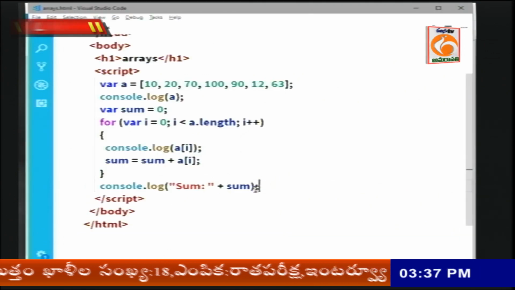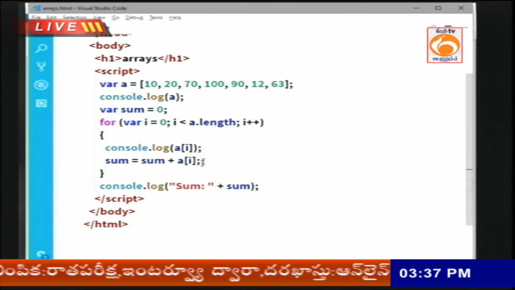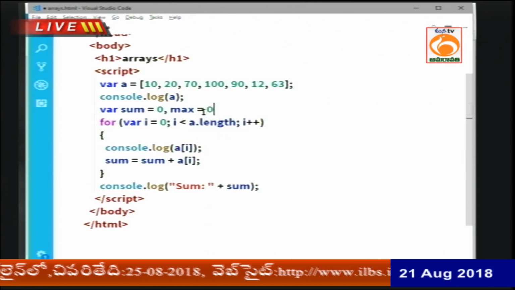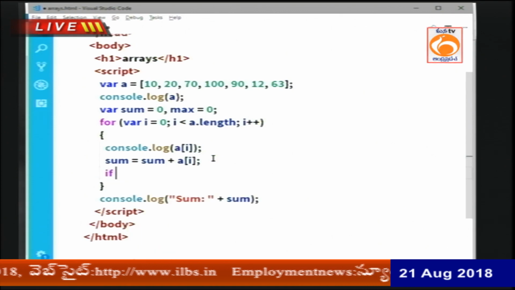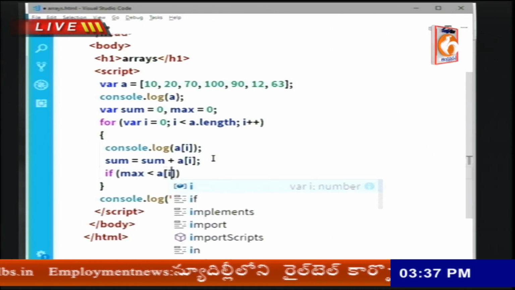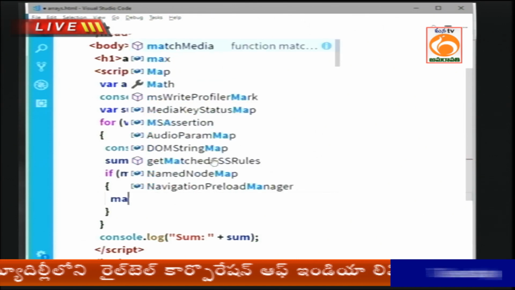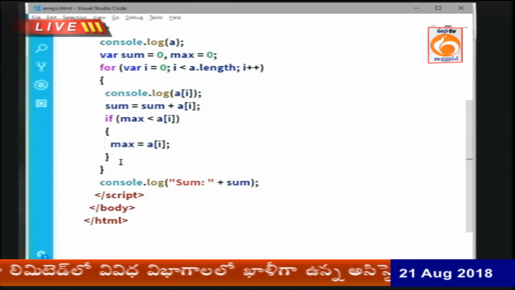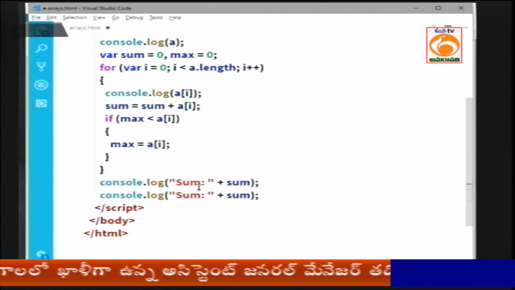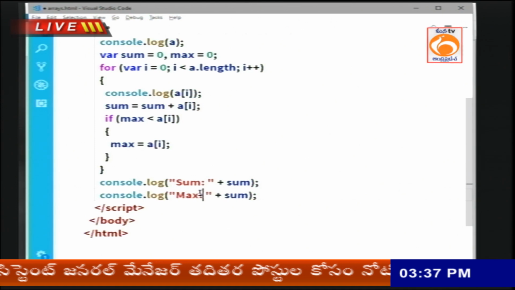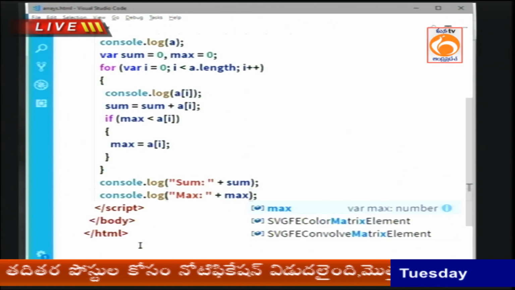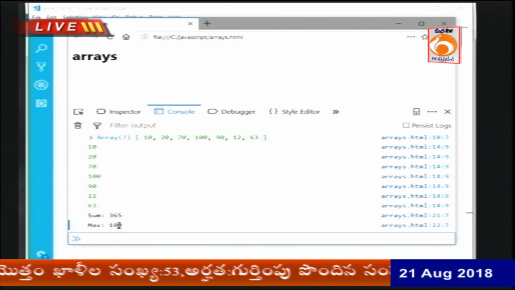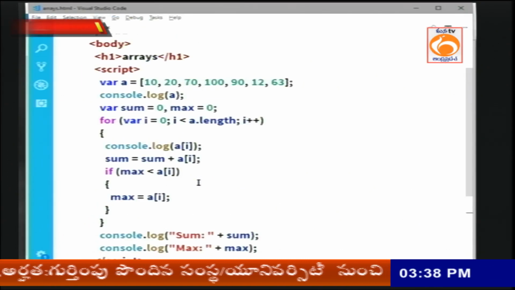Okay. Now I want to find out the maximum number of all these values. So I am taking max is equal to 0. I am checking if max is less than a of i, then we have to assign max is equal to a of i. That's all. So finally, by the end of the for loop, the maximum value is available. Like this we can write any custom logic with the help of arrays. So the maximum value is 100 in this example. So this is the way how to work with arrays.